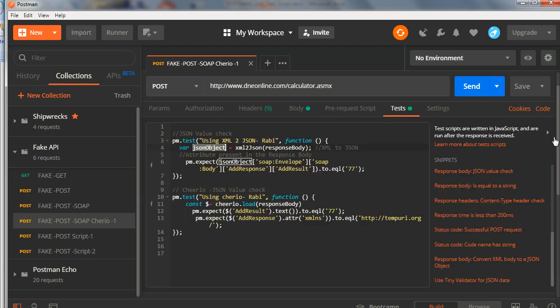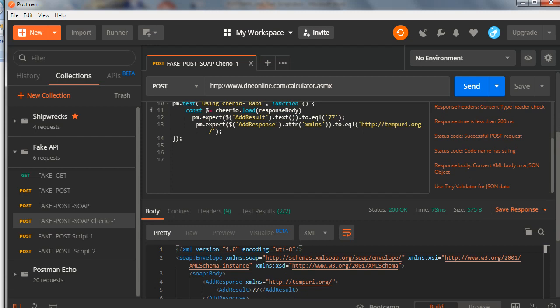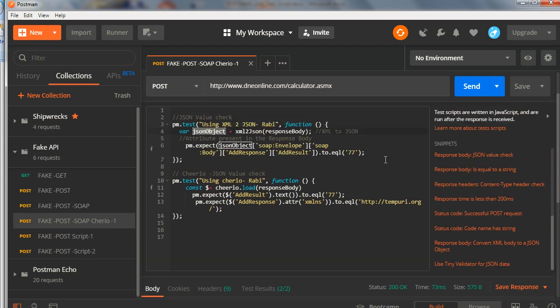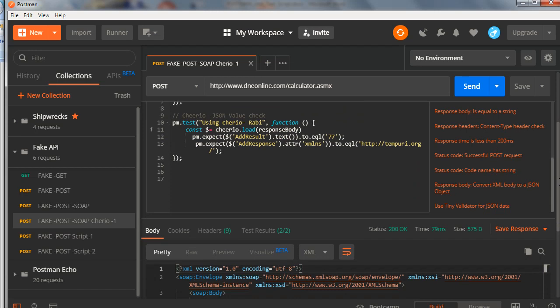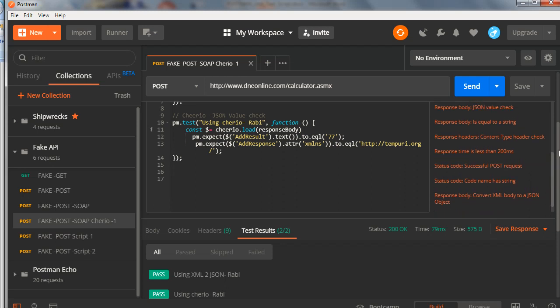Let me see that response body first. From the response body I have to write. Here I can see the SOAP envelope, SOAP body, and add response, add result. So I have written it here. When I send the request, you will see that the body is fine. Now for the tester, you have to check that this is passing. That is the first test case, using XML to JSON.